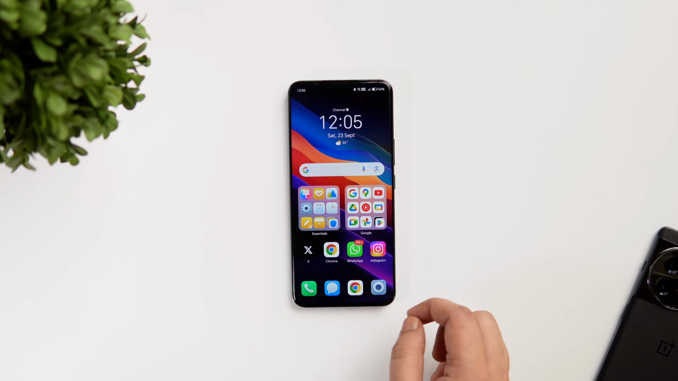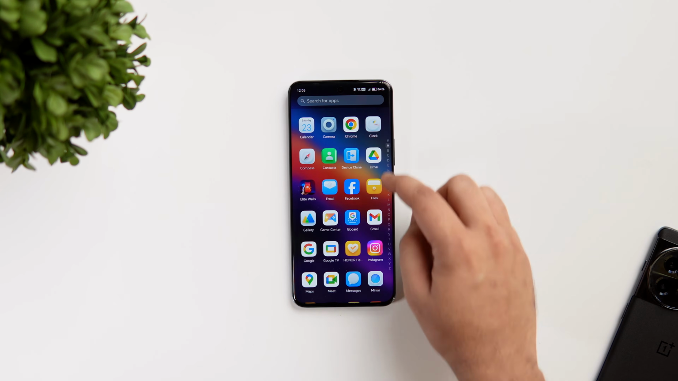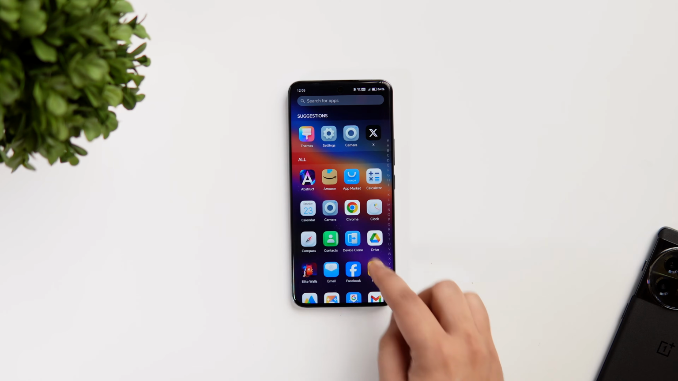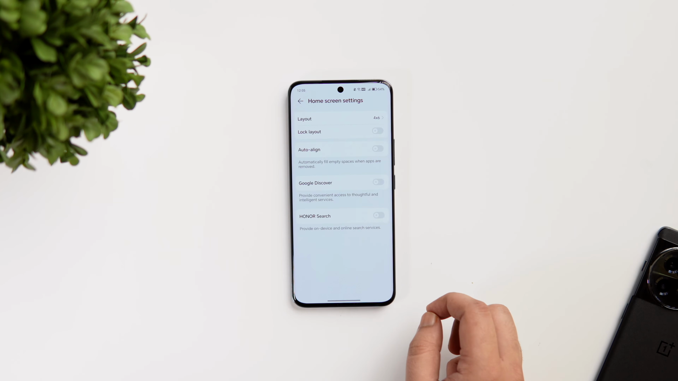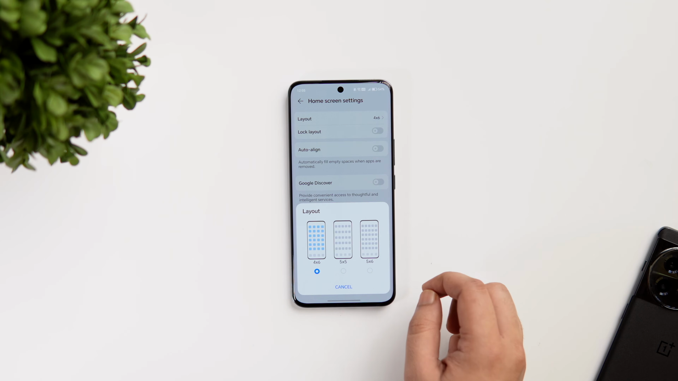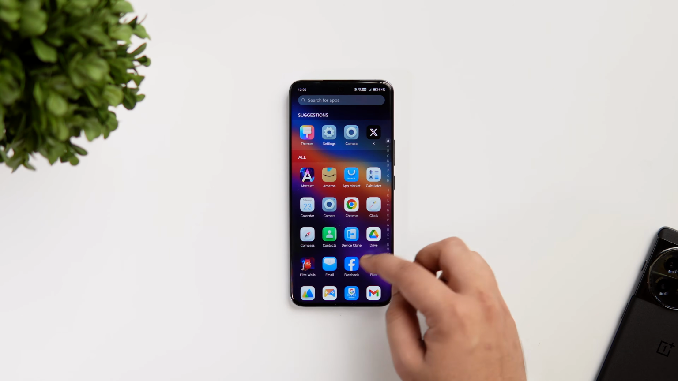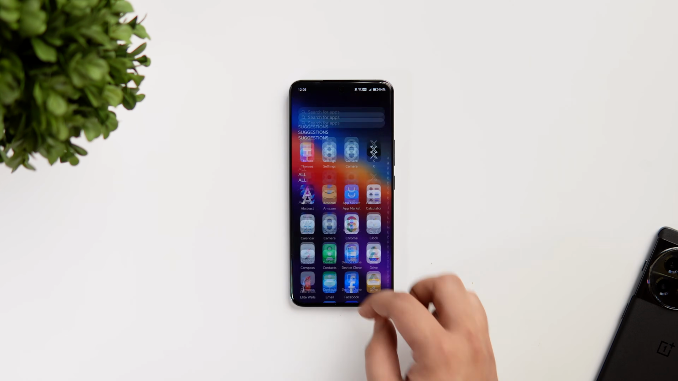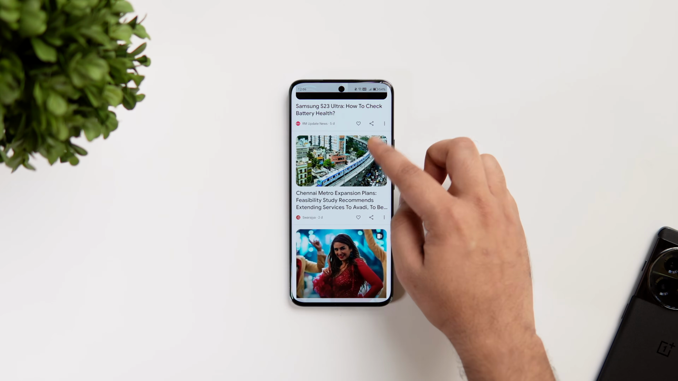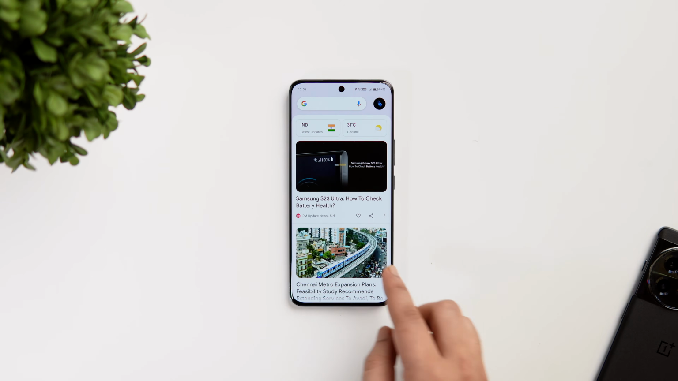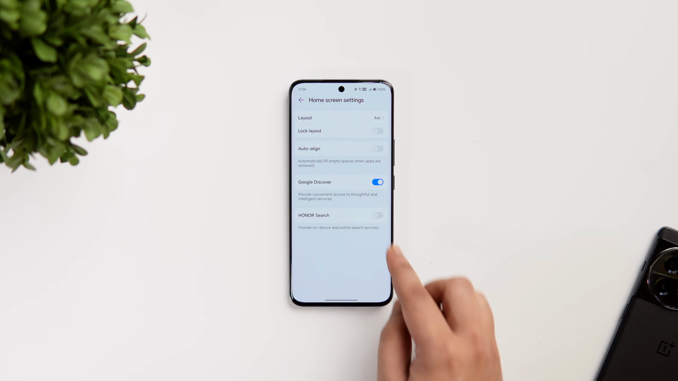Let me show you a couple of useful home screen customizations. Let's say you want to change the app grid so you can add more applications and reduce the size of these app icons. You just need to swipe with your two fingers like this and select this option that says home screen settings. Here you can simply change the layout to 5x5 or 5x6. This way you can place more apps in a row, and it does save a lot of your space as well. Apart from this, if you want to disable the Google Discover page that you get when swiping right from the home screen, again go into home screen settings and disable this option that says Google Discover.